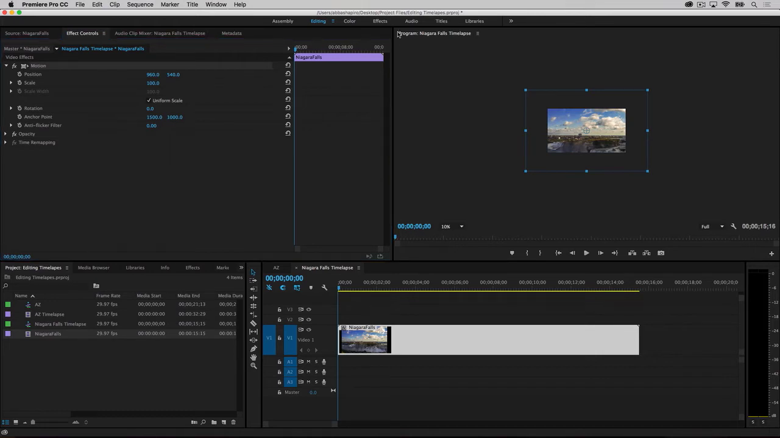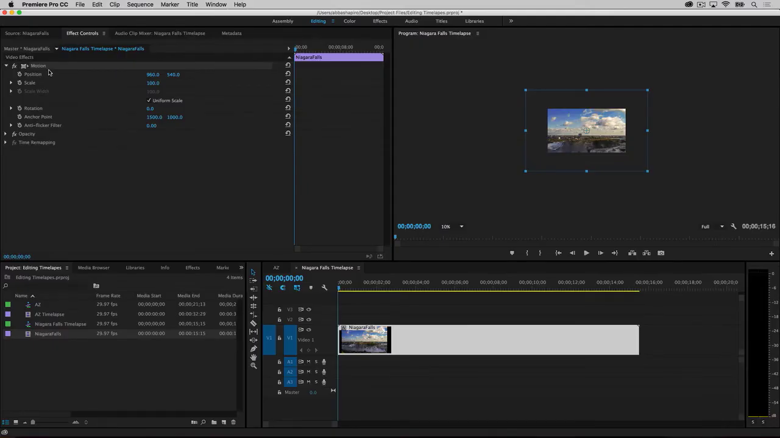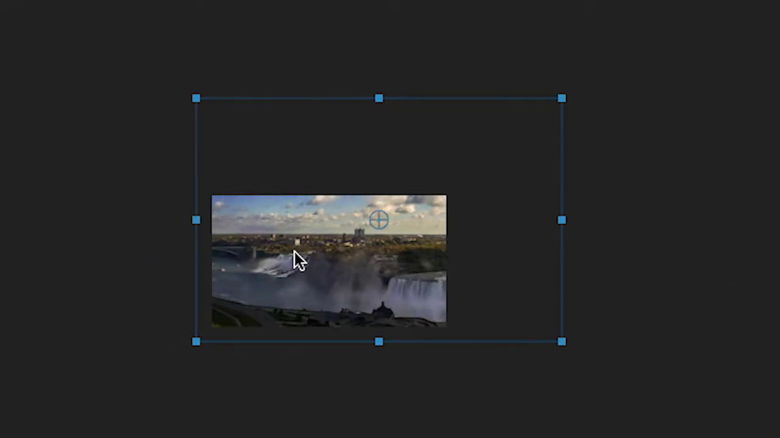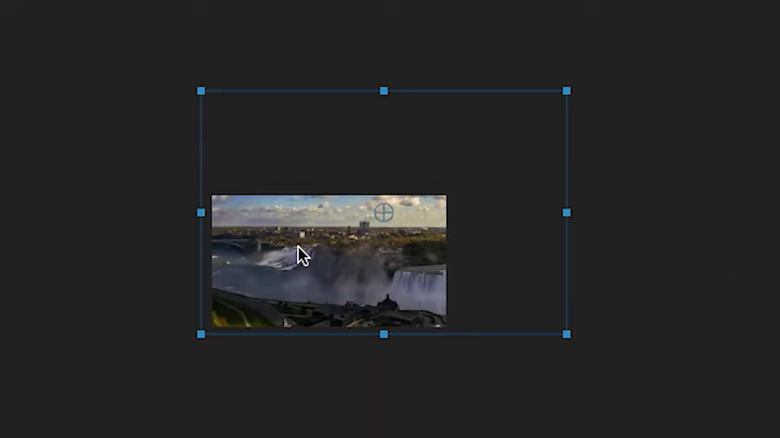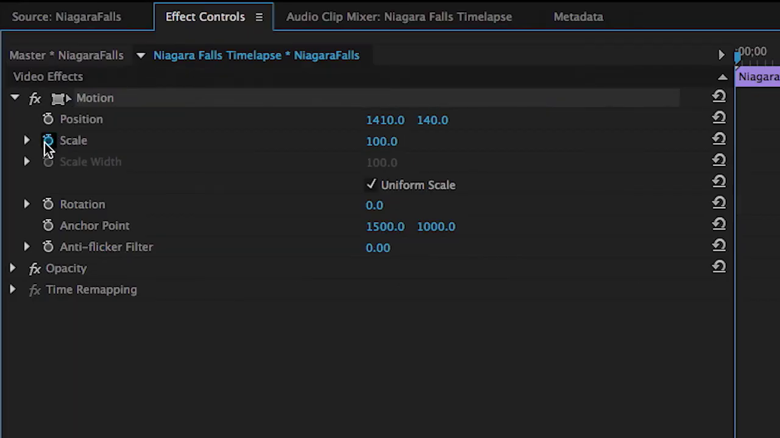If the animation frame isn't visible, either click directly on the clip in the program panel or click on the small square icon to the left of the word Motion in the Effect Controls panel. I'm going to position the clip by grabbing it and dragging it to set the framing for the beginning of the shot. Start off with a close-up of the American Falls and the boat. When the clip is positioned, click on the stopwatch icons next to the scale and the position sliders to create the first set of keyframes.